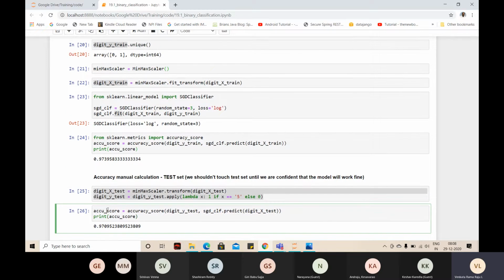So any questions so far? We'll look into the accuracy measure and how exactly it is calculated, and I am saying it looks like, even though it is showing 97% on both. Any questions so far?